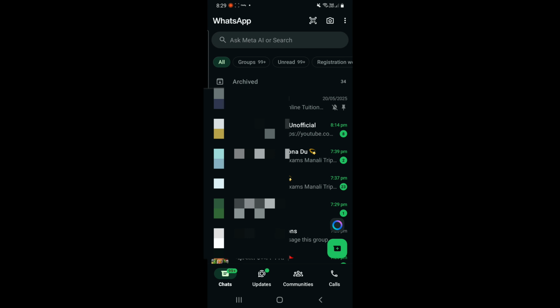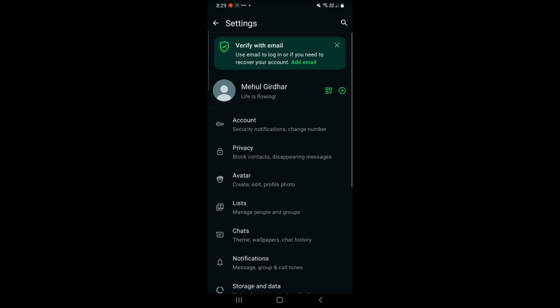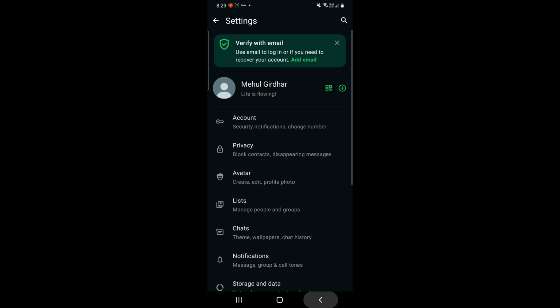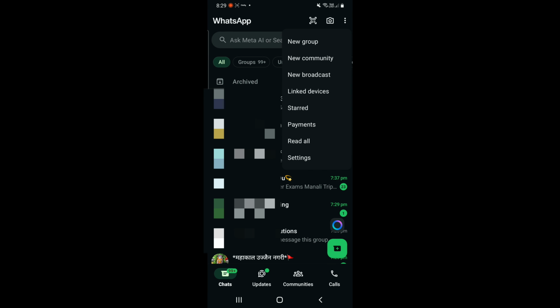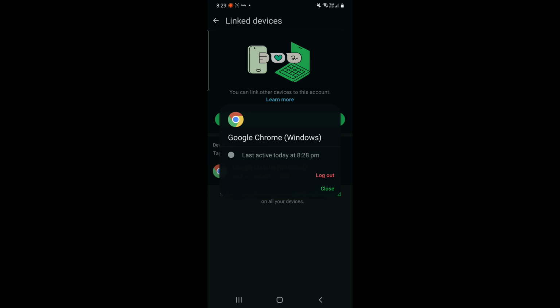Now you click on the three dots on the top right corner, and you see an option of Link devices, right? You click on Link devices, which means the devices that are connected to your WhatsApp will be shown here. So we can see one device is logged in. You click on that and you see the option of Log out.